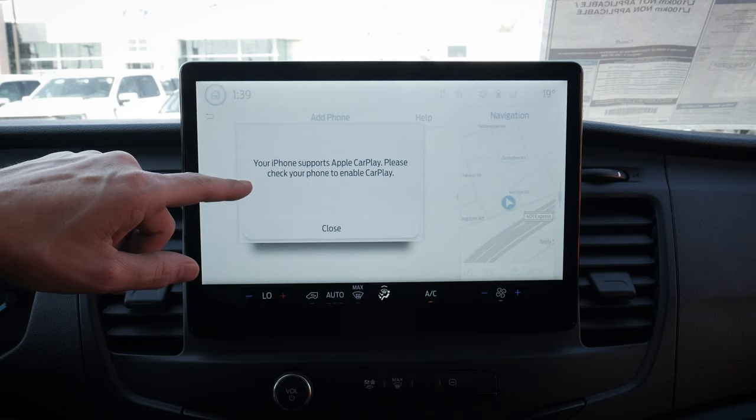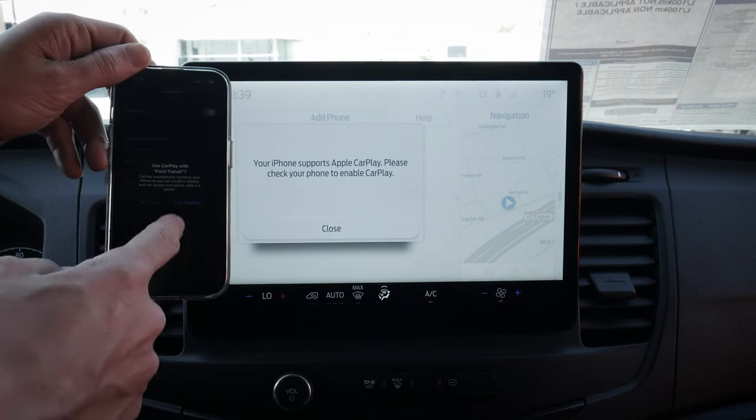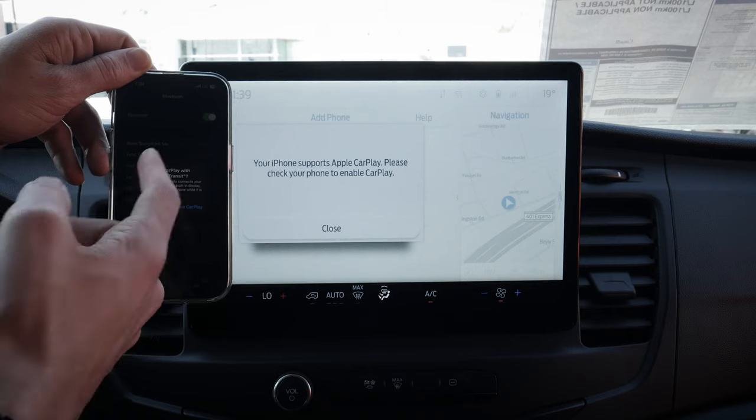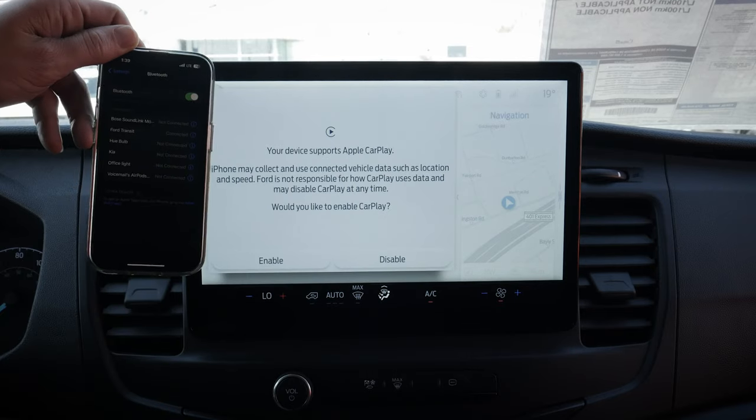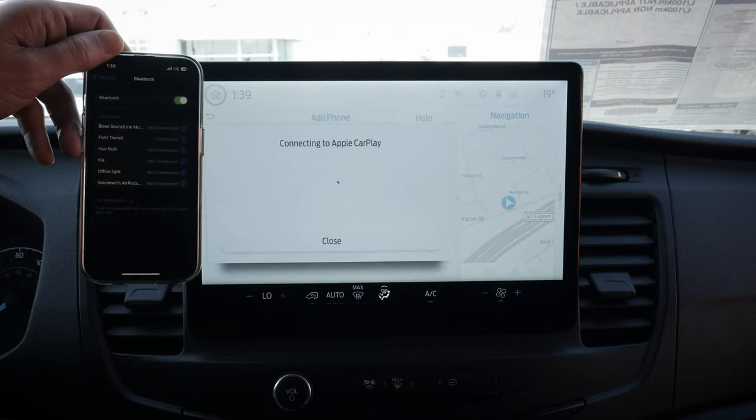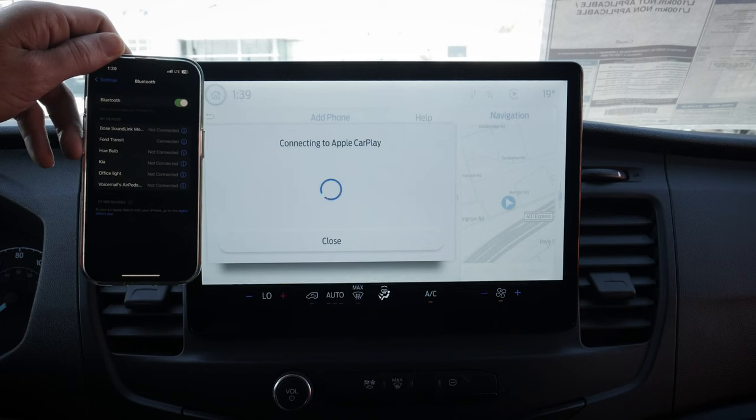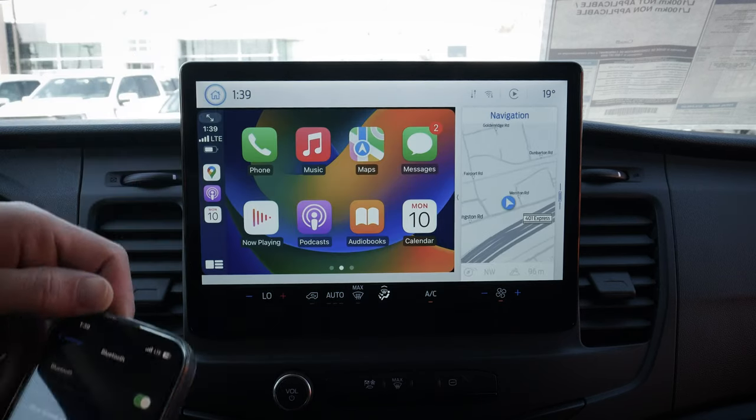And as of right now, you can see that the phone supports CarPlay. So we could use it this way if we wanted to. Really straightforward. We just hit use CarPlay. Do we want to enable or disable? We're going to enable. 3, 2, 1, we're fully connected.